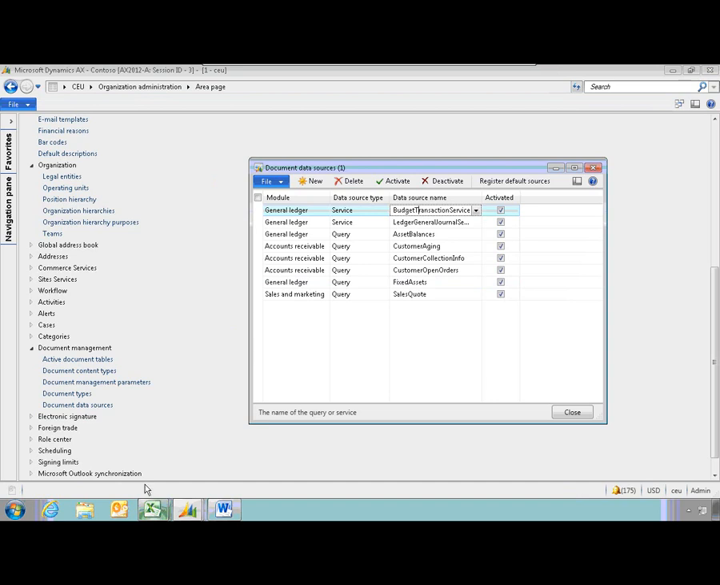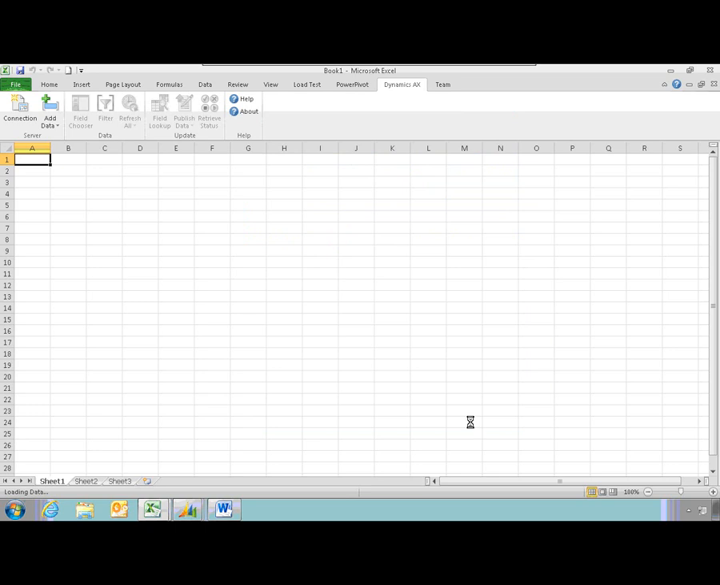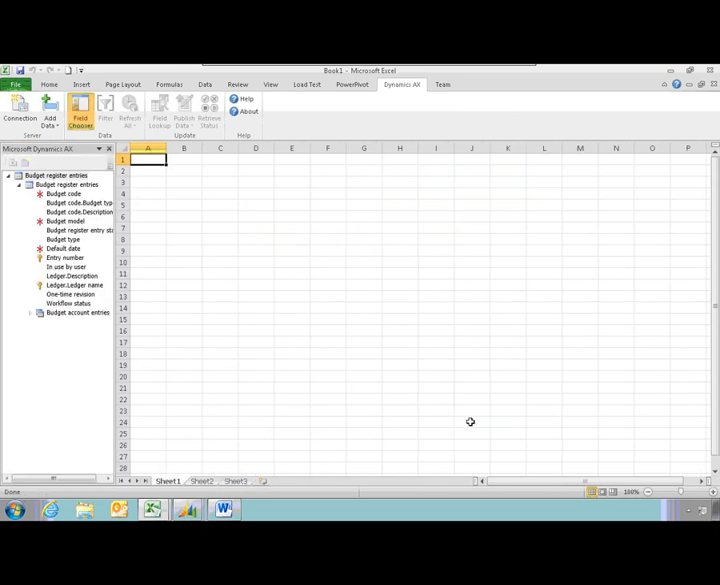Okay, so that's enough technical stuff. We're looking at the budget register entries. You'll see it's a service, not a query. Click OK. We'll let it load up, and you'll see that the field chooser opens up, and I've got a list of fields associated with the budget register entries.